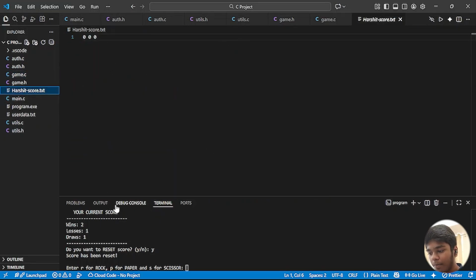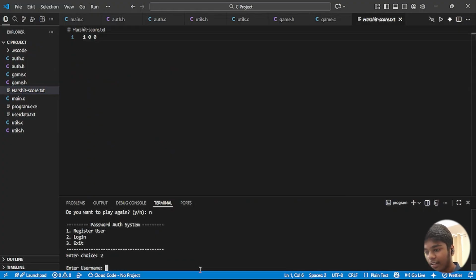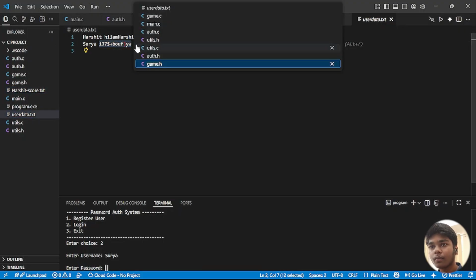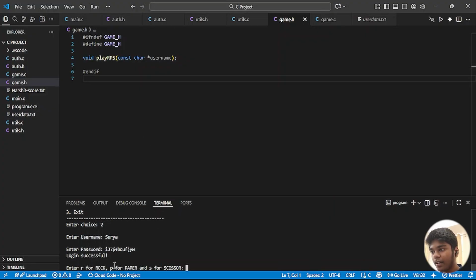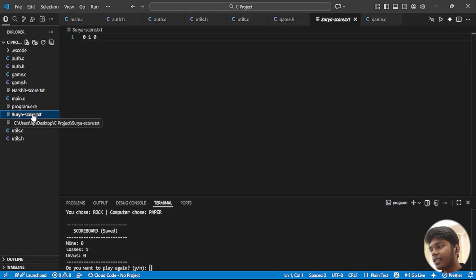Now let me exit from here and register through another username and password. Okay. So yeah, you can see on the left side of my program that there are two files, harshit-score.txt and surya-score.txt. They store the data separately so that there won't be any overlapping of the data stored.